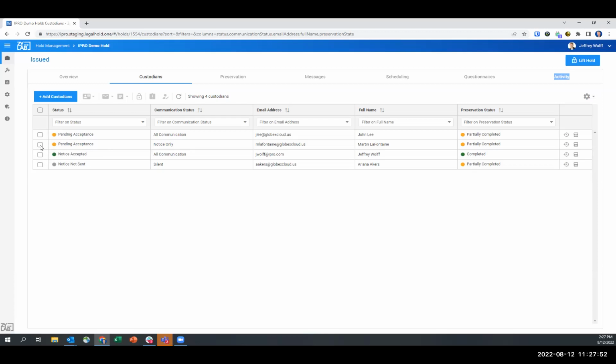Let's take a look at actions you can take on custodians after you've issued a hold. Now, you'll notice here that there are more icons than there were when we were drafting the hold on the custodians tab. So if we take a look, for example, at John Lee, if I click on John Lee, it lights up some of the icons here. So for example, I can change his communication status. Communication status is not concrete. You can always change it for a custodian. I can also resend his hold notice to him.